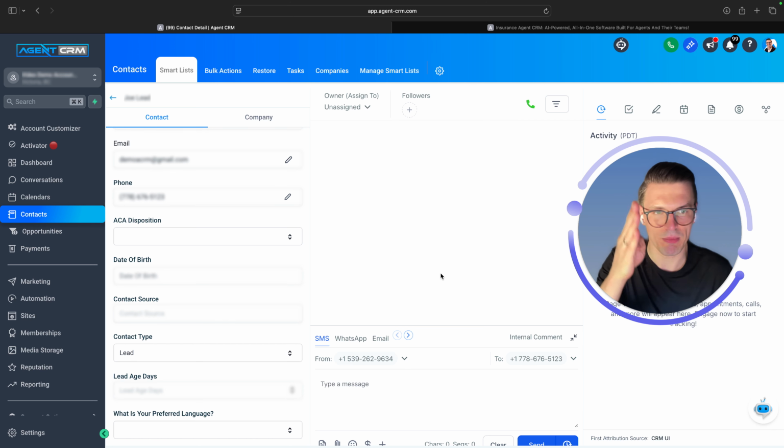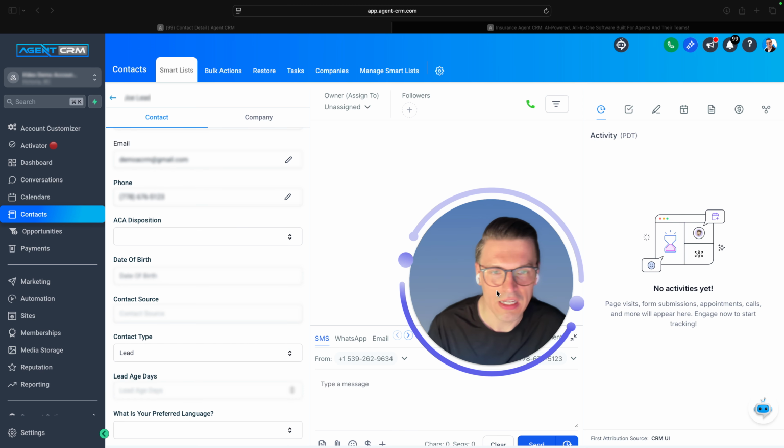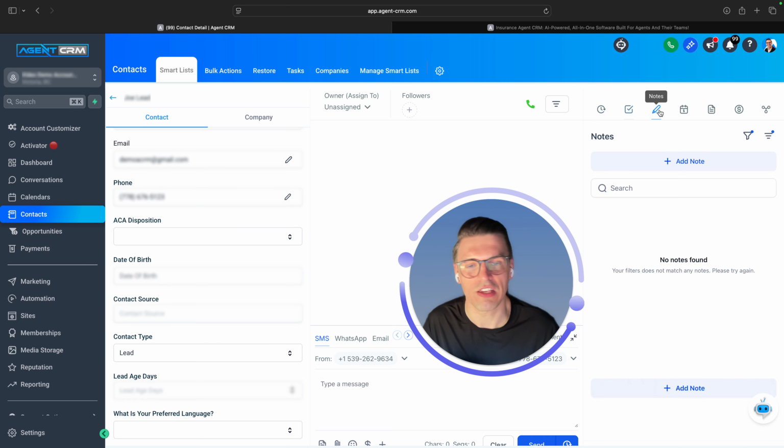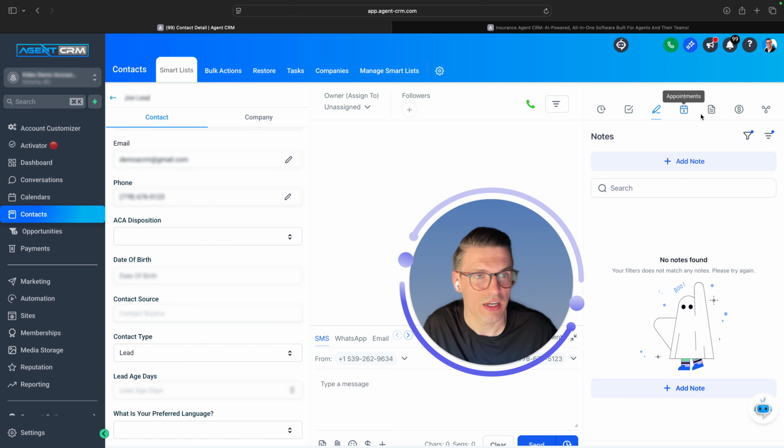In the middle, I have my whole interaction history. If I want to send an email or text, or he texts me, or we have a phone conversation, everything is logged in the middle. And then on the right-hand side, we've got activities, tasks. We can leave notes about this contact, see the past appointments, documents, and more.